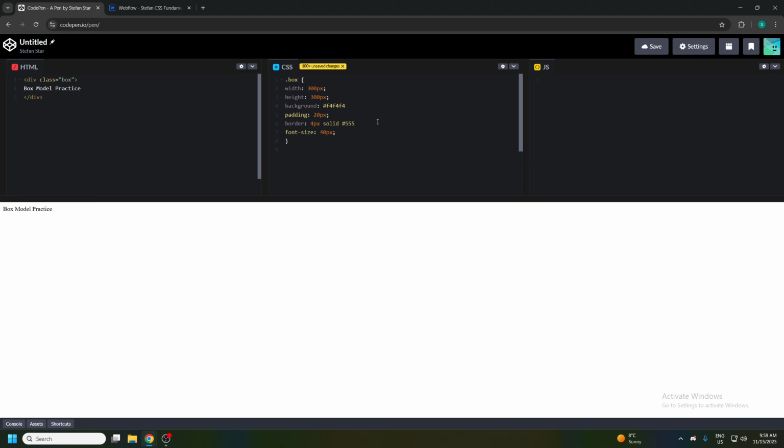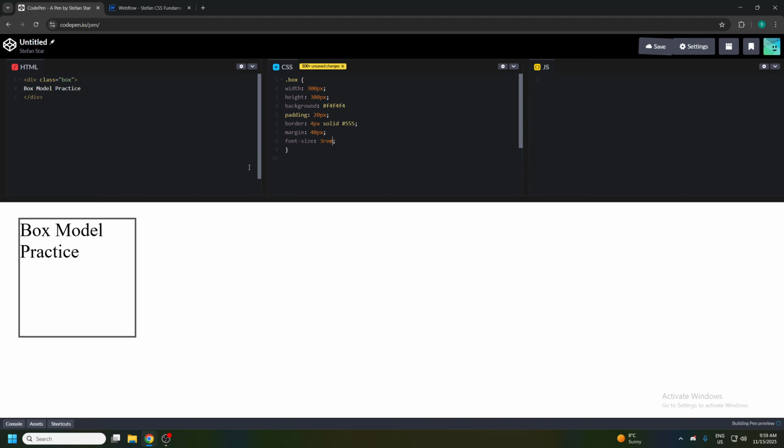Oh, because we didn't use the semicolon. We have to always finish our line with this symbol, guys. So that's why it works. So we must be careful. Let's give a margin of 40 pixels. Let's change this to 3 rem instead of pixels. Let's make it 2 rem. Normal, or even 1.5 rem.